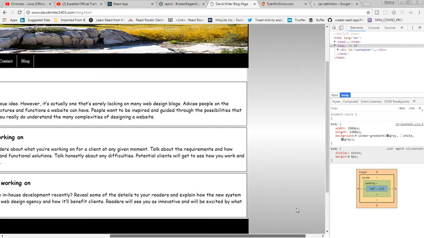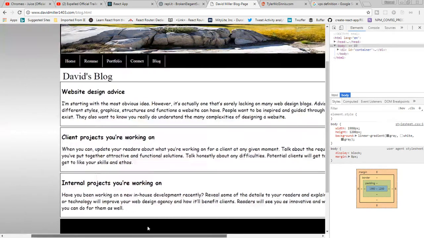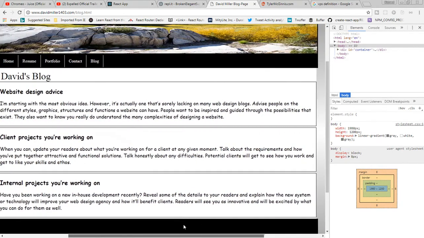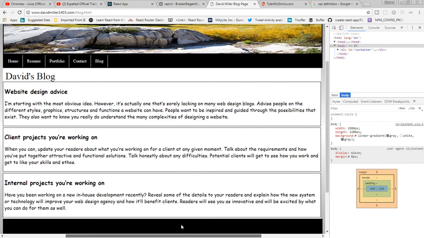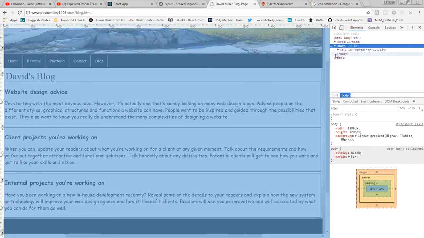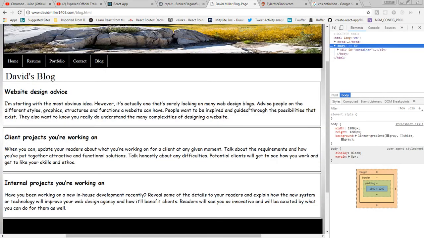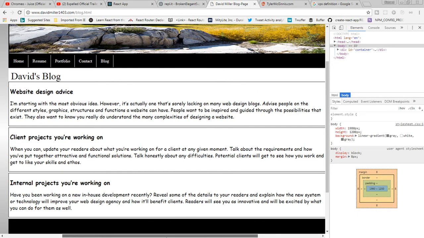Okay, not bad. But we've got to really figure this thing out, right? This horizontal scroll bar. We do not want that. So what could we do here with this? Well.